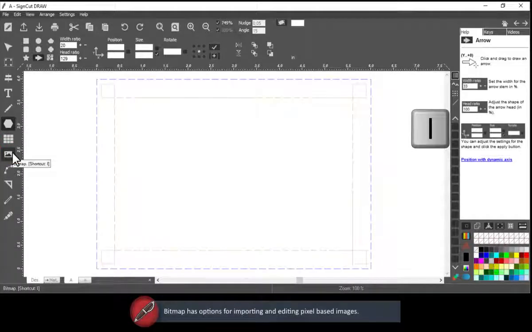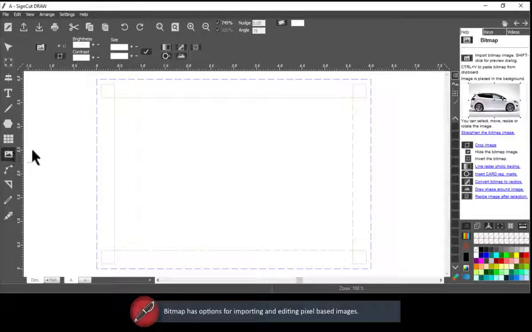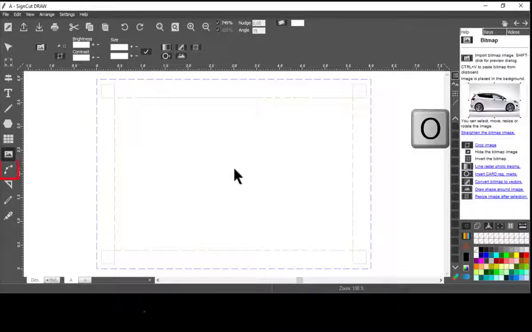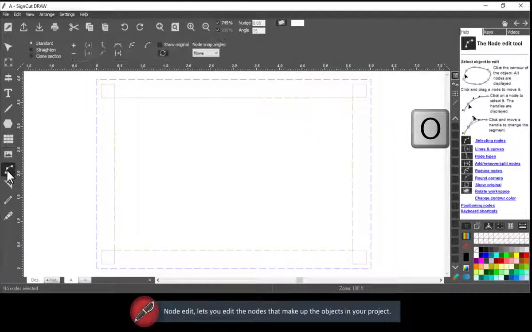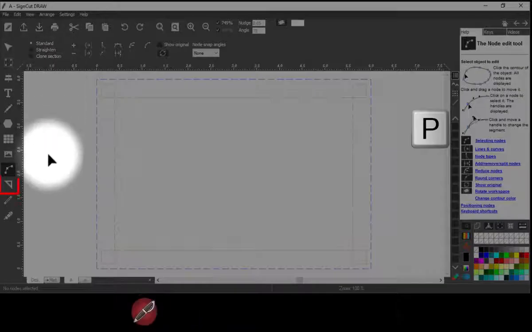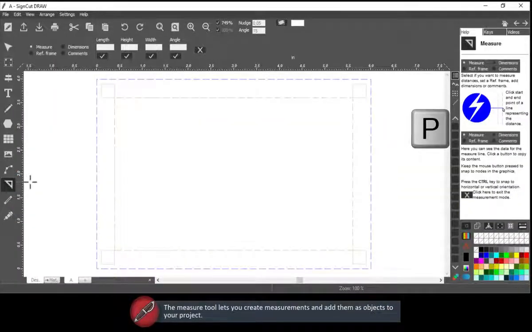Bitmap has options for importing and editing pixel-based images. The editing tools include contour cut outlining, creating registration marks, and vector conversion from bitmap images. Node Edit lets you edit the nodes that make up the objects in your project. The Measure tool lets you create measurements and add them as objects to your project.